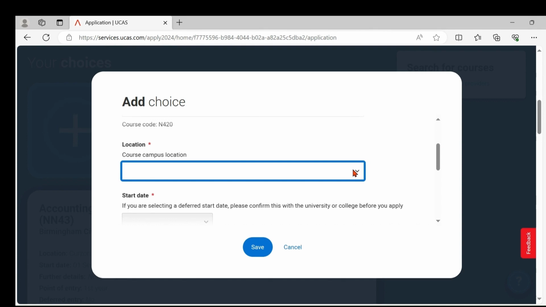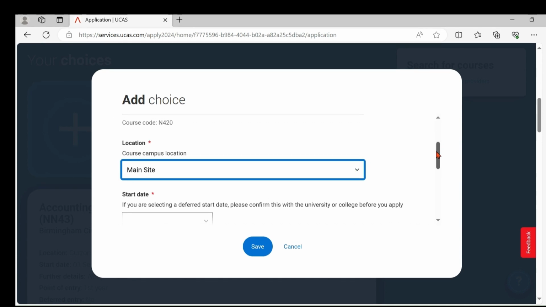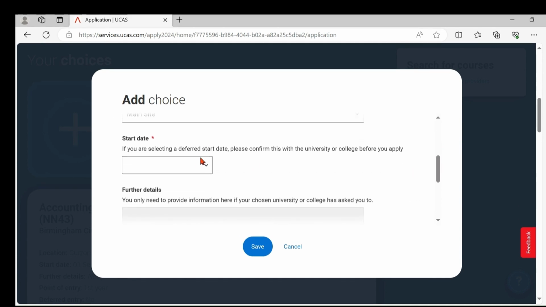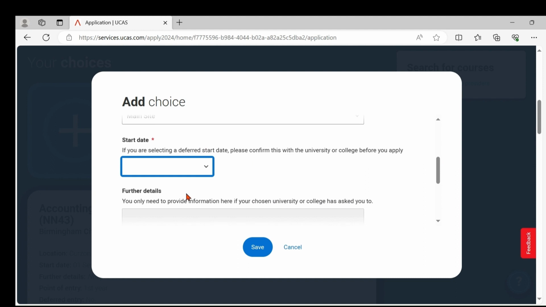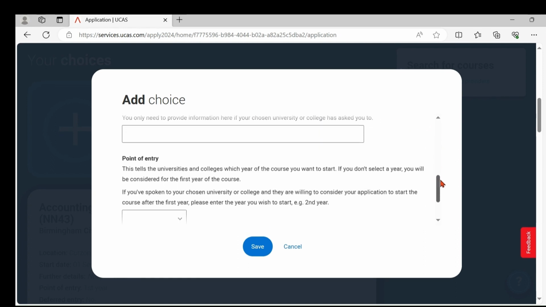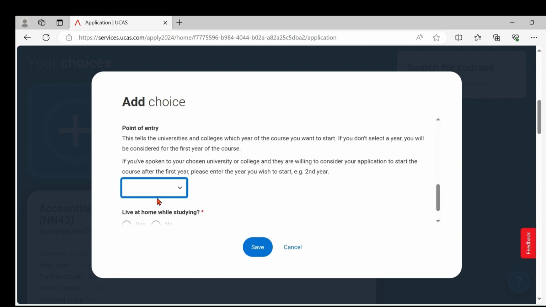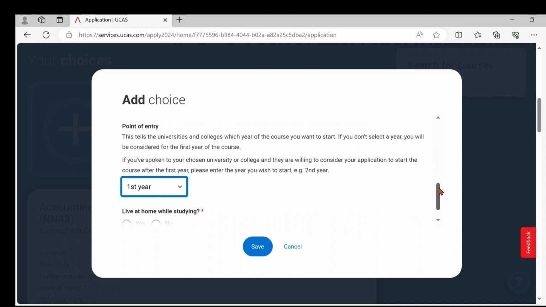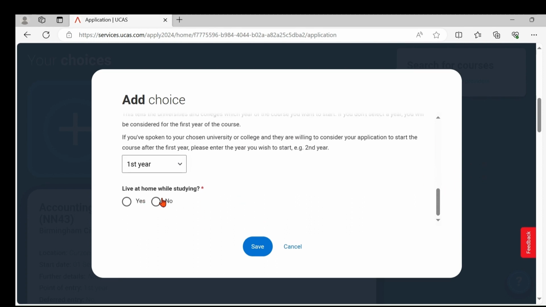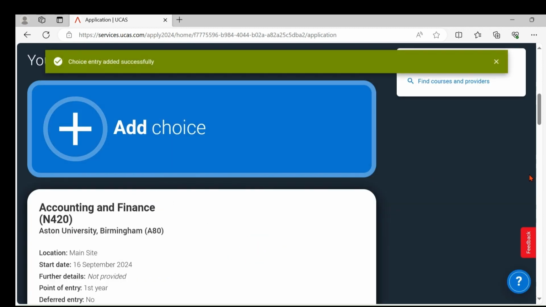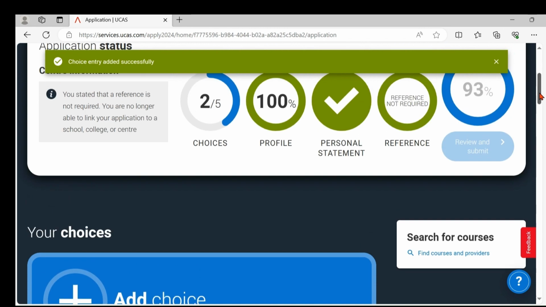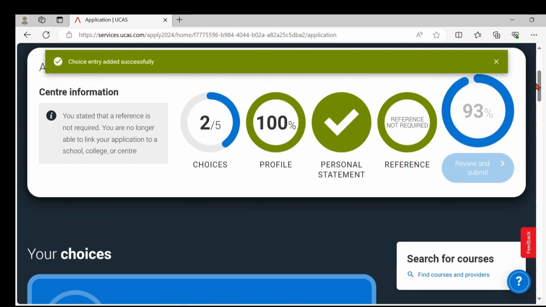Then the location, it says main site. Then the start date, let's say September 2024. Then we keep going, point of entry, let's say year 1. So leave at home while studying, nope. And then select save. Right, so if we go up again, you see 2 out of 5.